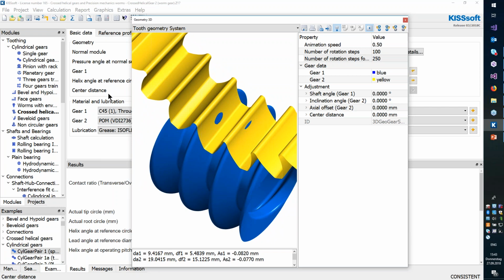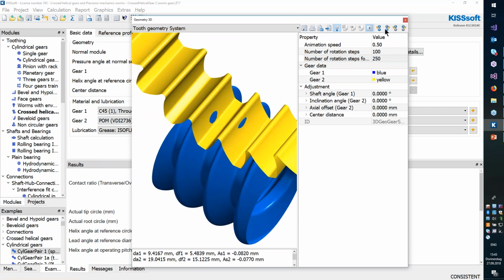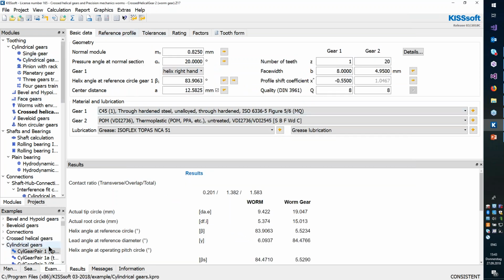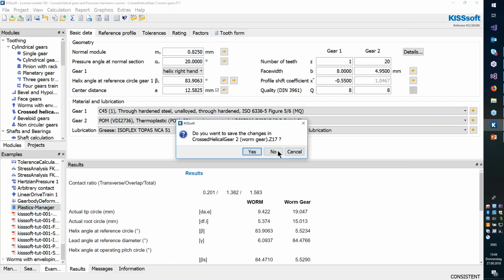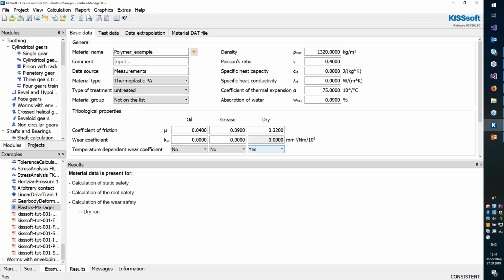Okay, now we move to the final topic of today, which is Plastics Manager. I will just open the example we have here. Under various, Plastics Manager. The basic goal of Plastics Manager is, with it you can easily add new materials to KISSsoft database, and it can also evaluate root fatigue data if you did some measurements on some test rigs and you wanted to evaluate, or you want to calculate the SN curves.